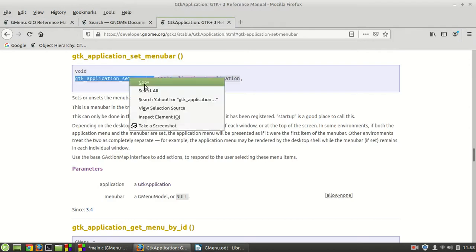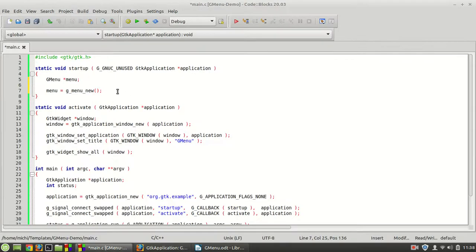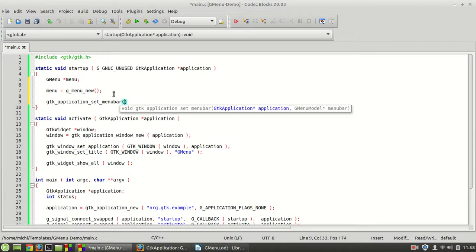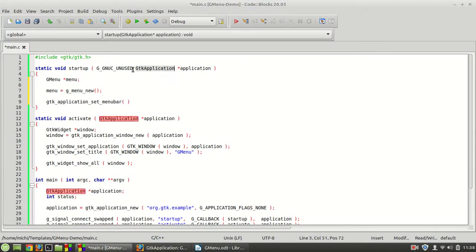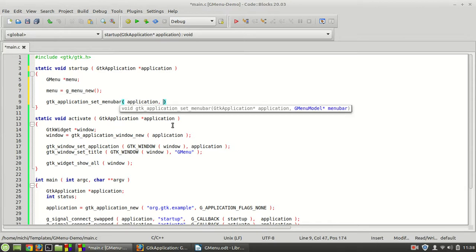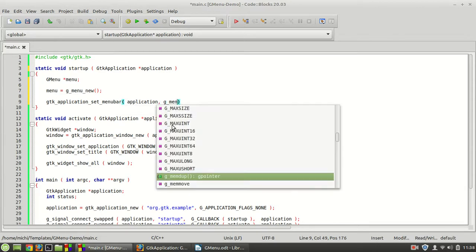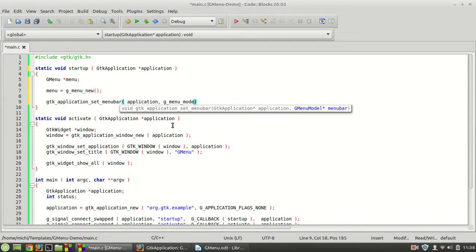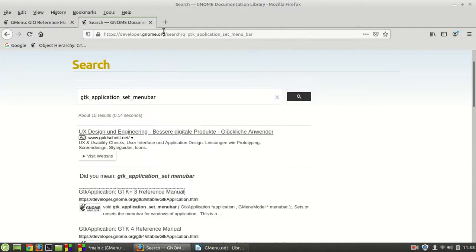So let us call this function. Copy, and the first thing we need is the application right here. I'm going to remove the cast, the unused attribute, because we are going to use it starting at this point. And GMenuModel, menu. And if we go back, let me close this one because we don't need it.